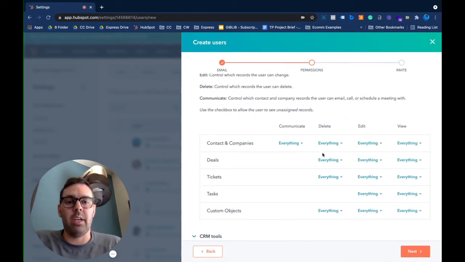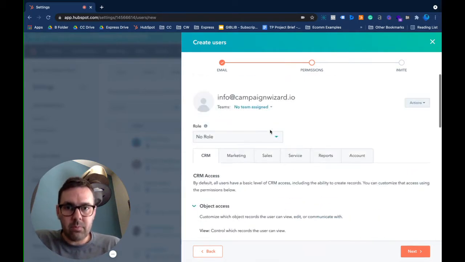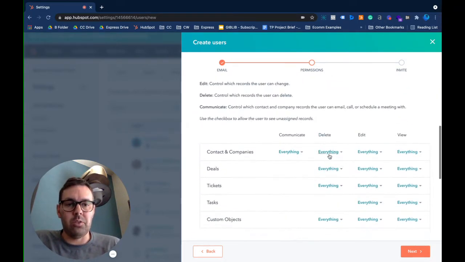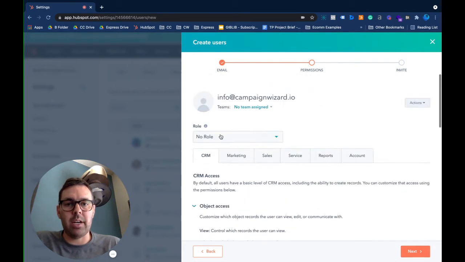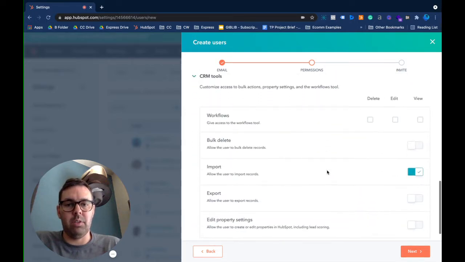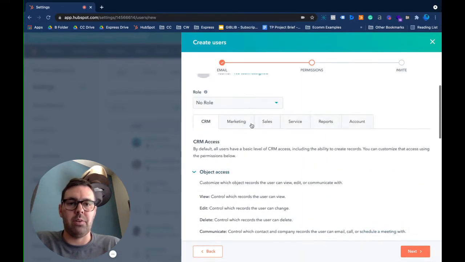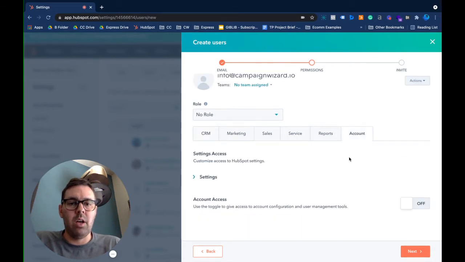One other thing worth noting is, let's say you're adding a freelancer. HubSpot defaults to being able to delete, edit, or view everything. So you might want to toggle those off, or even better, you can add a freelancer role right there and save yourself the trouble of going through all of this information. So everything else is fairly straightforward.